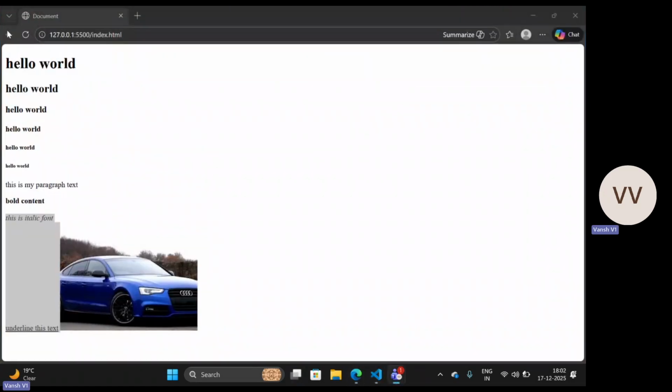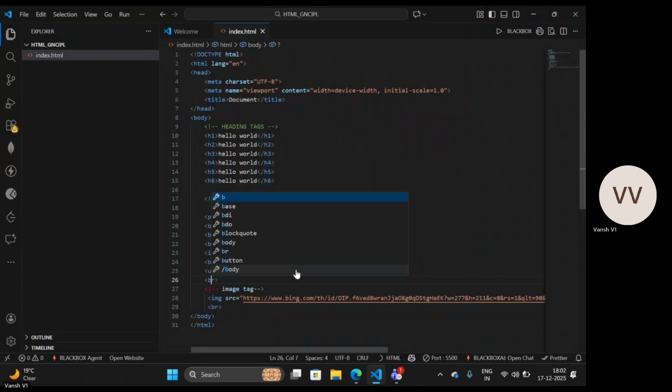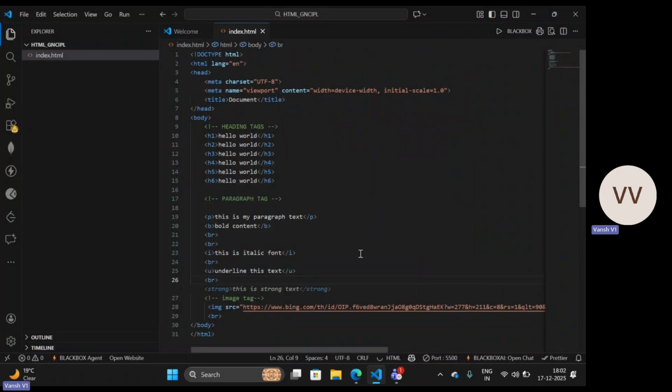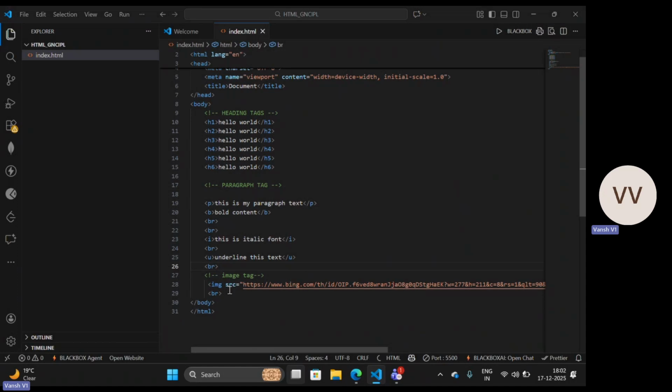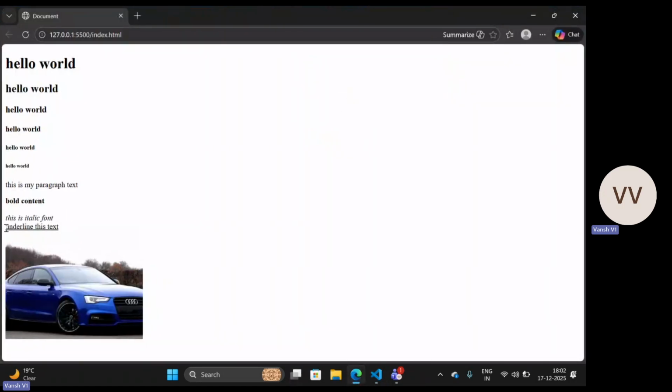Oh, wait, I have to just refresh it. Italic font, underline is there. I have to use br over here. Okay, meaning I want it to have a line break, and after that my image will load. So the underlined text, and after that this image is coming. We have set the width of this image as 300 pixels.